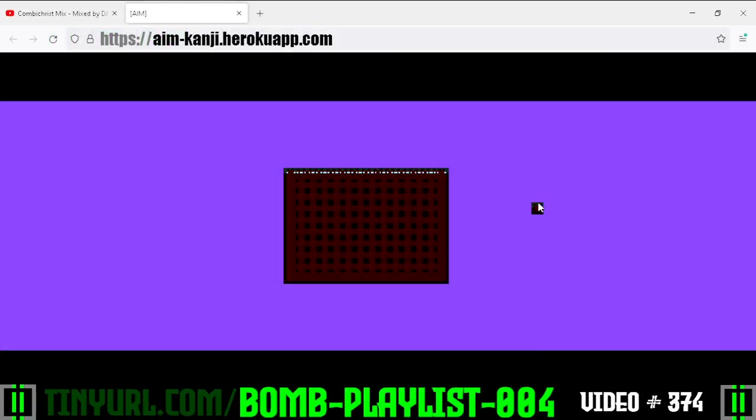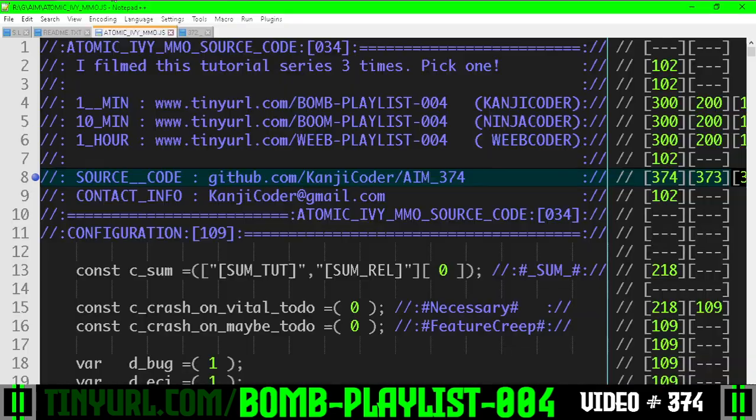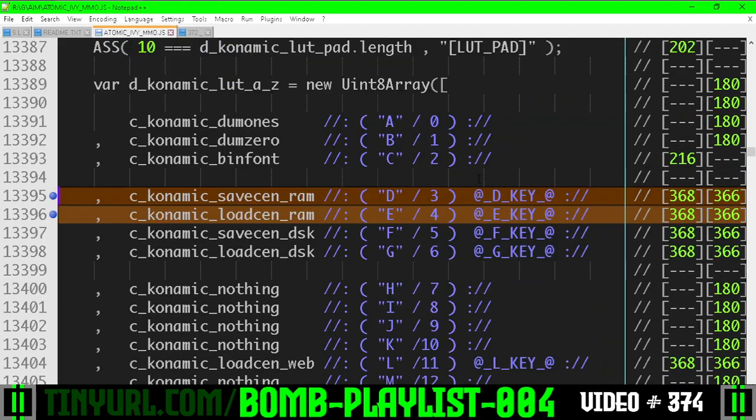All right, let's go. Up, up, down, down, left, right, D. Up, up, down, down, left, right, E. It failed to load. Okay, let's look at this. We're not going to fix it here, but we're going to go over the code we wrote.